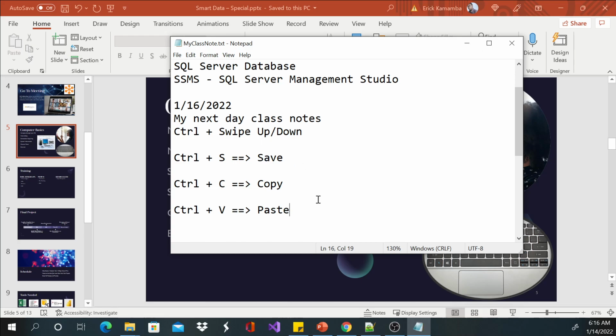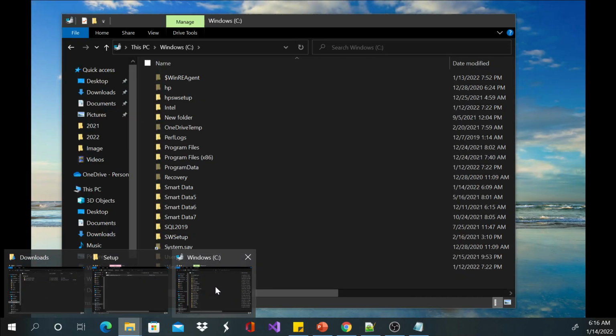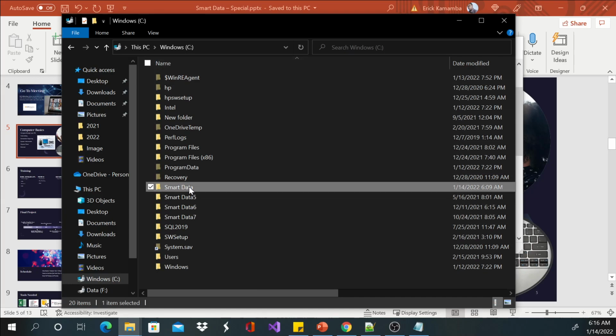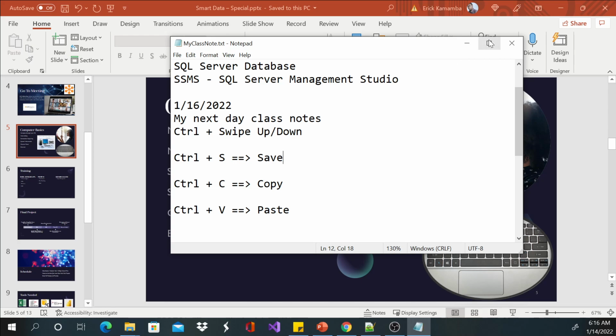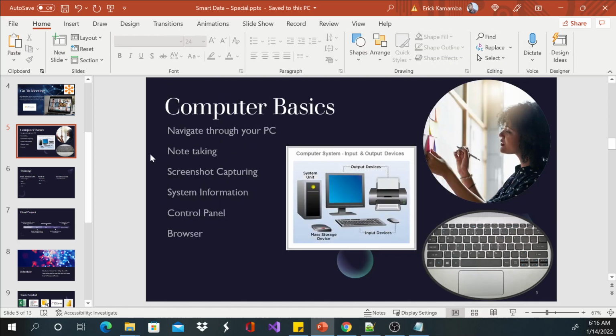So these are just shortcuts. Sometimes you can see there's an asterisk. It is not saved. I'm going to press Control S, which saves it. So once it's saved, you can go back here to Windows, Smart Data, notes, and you can see the date it was updated. So the more you save, you're going to see the most updated file. So that's how you take notes.